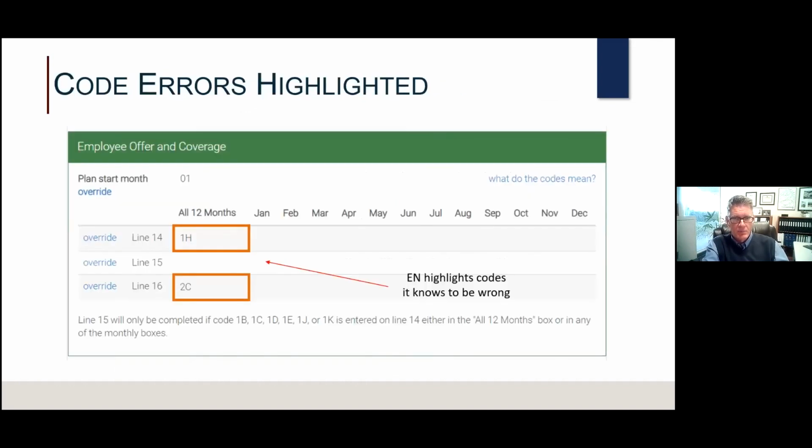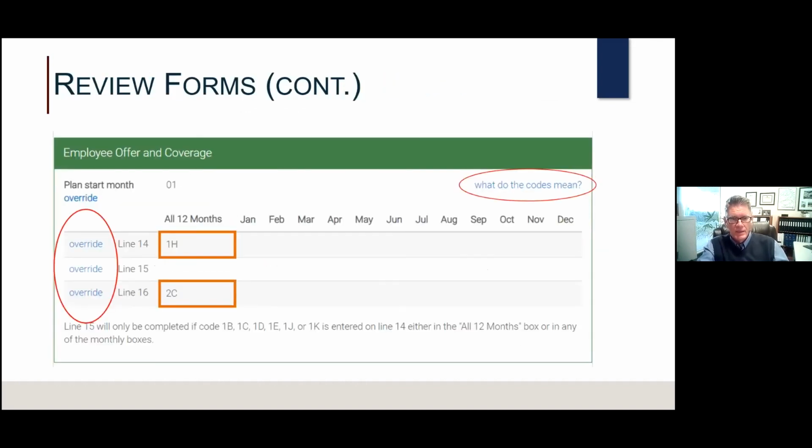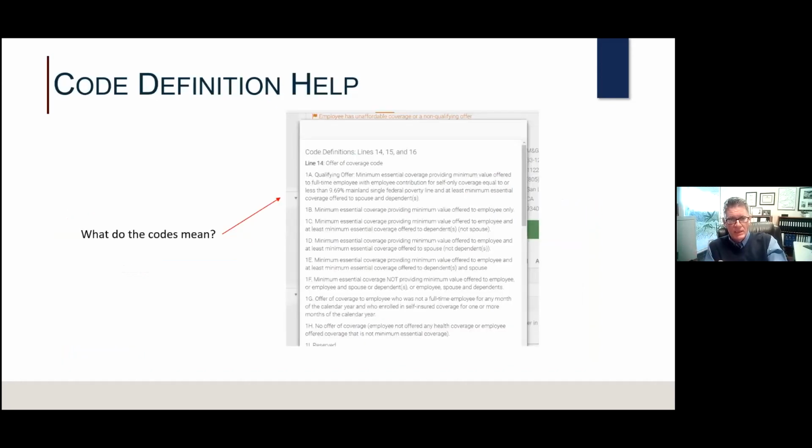I skipped over a couple of slides I want to talk about. One is, what do the codes mean? We've given you the handout today, which has a code sheet in it, but just for a quick reference in Employee Navigator, if you have questions about what the codes mean, or you forget what 1E, for example, means, you click on what do the codes mean, and it gives you this list of definitions here. Also call me. Obviously, if you have questions about the codes, you want to be calling me.